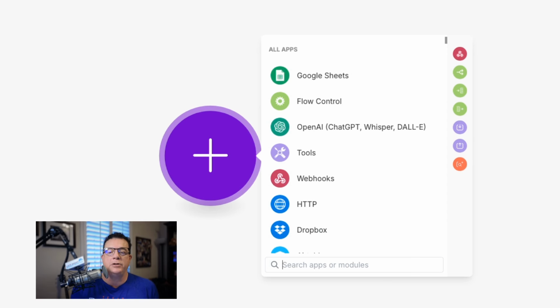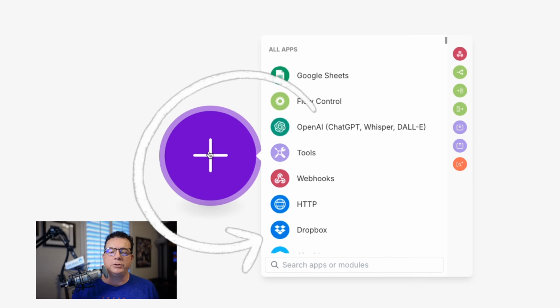And when you create a new scenario, you're presented with this giant purple plus sign, and it's asking you, what is going to trigger your automation? What's the thing that's going to happen that's going to cause make.com to leap into action and do the thing? And in this case, the thing is move the file. What's going to cause that? Well, what we're going to do is we're going to watch our Dropbox folder.